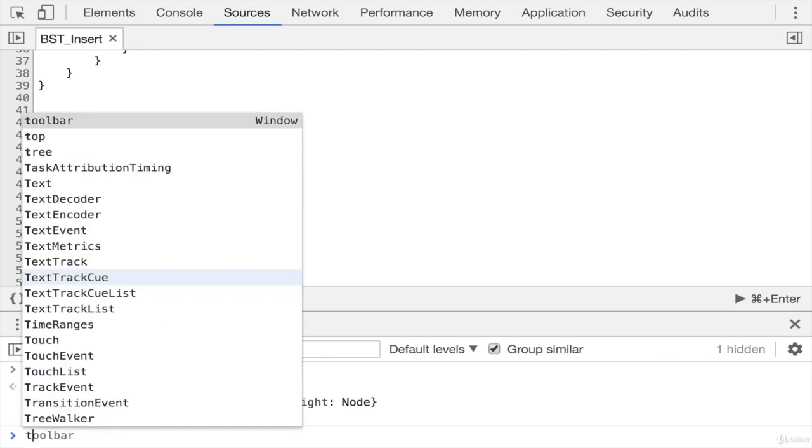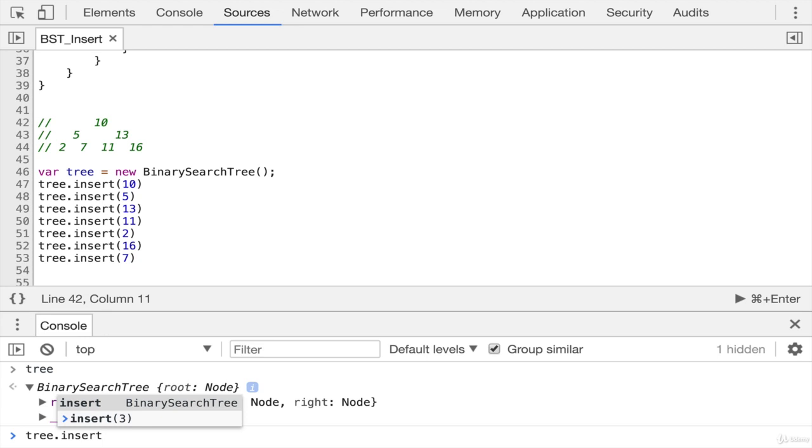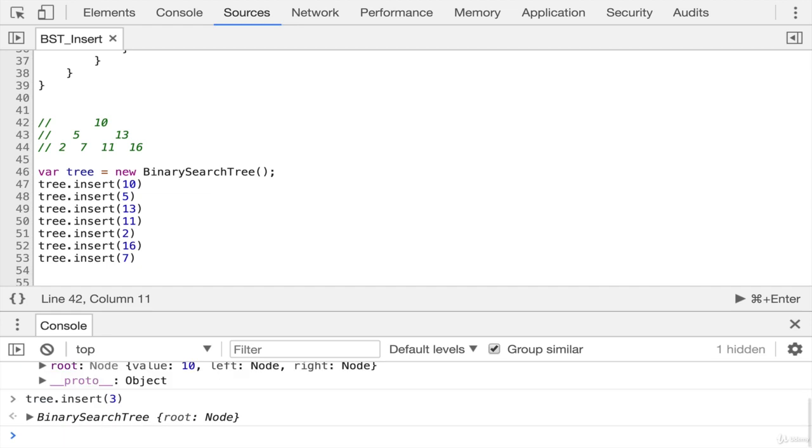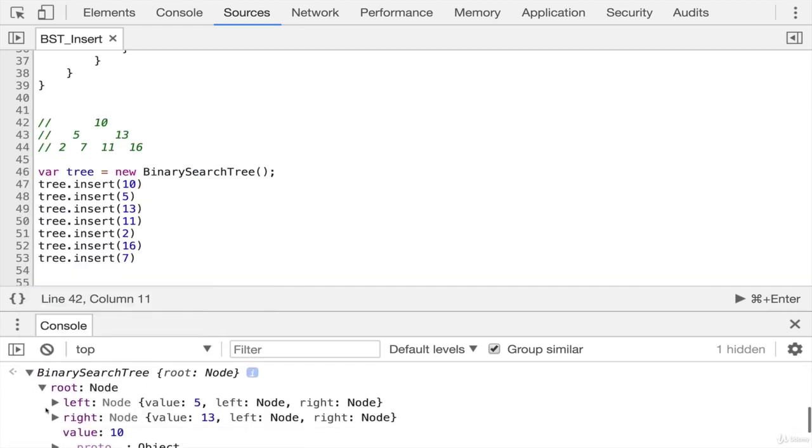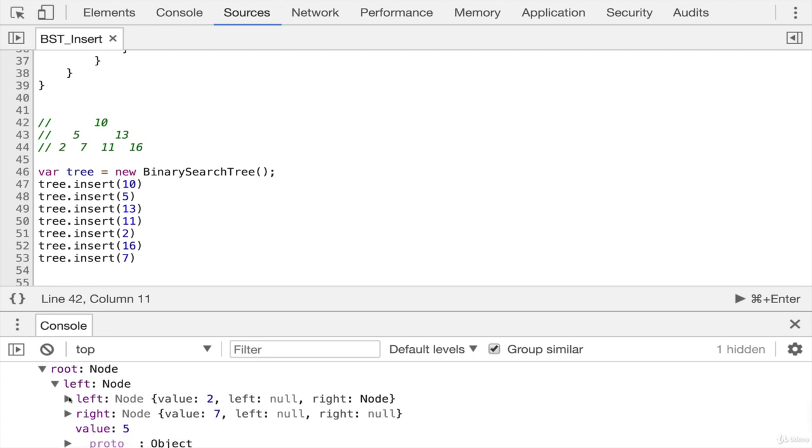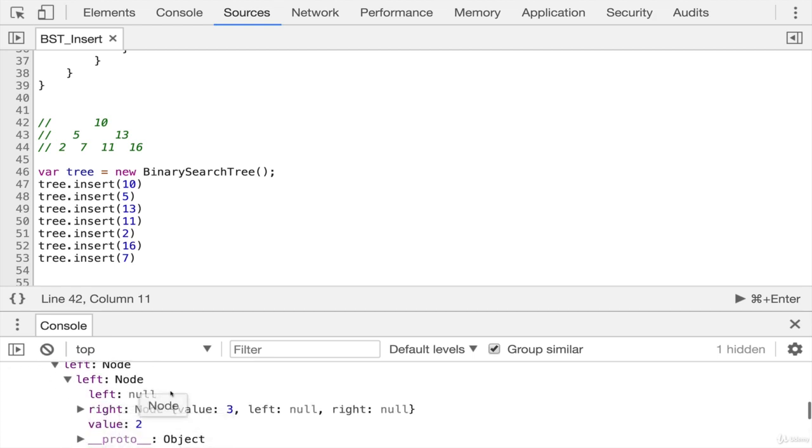Let's say we insert, what about 3? Where should that go? Well, definitely on the left side. And we find 2. It goes to the right of 2. So if we look at the tree, and we look at the root, then we look at the left, which is 5. The left is 2. And then the right of that is now 3. So we basically inserted it. This diagram is getting ugly, but we inserted it right there. Okay, so it looks like it's working.